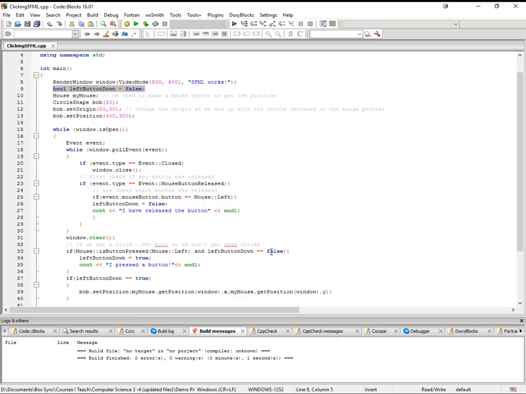So the first time we hit the button, we set this Boolean to true, and we can print out a message that says, I pressed the button. So now, when I come back through my loop, this isn't going to trigger again. Why? Because this is set to true. So all of a sudden, the button is only registering being down one time.